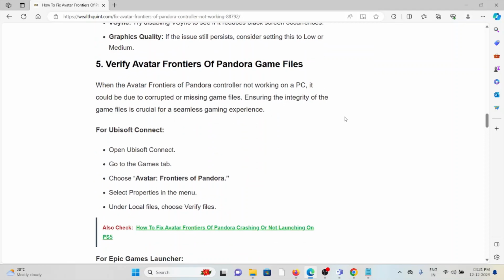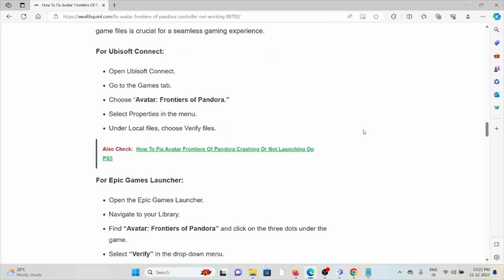The fifth method is to verify the Avatar Frontiers of Pandora game files. When the Avatar Frontiers of Pandora controller is not working on the PC, it could be due to corrupted or missing game files. Ensuring the integrity of the game files is crucial for a seamless gaming experience. For Ubisoft Connect, open Ubisoft Connect, go to the Games tab, choose Avatar Frontiers of Pandora, and select Properties in the menu. Under Local files, choose Verify files.